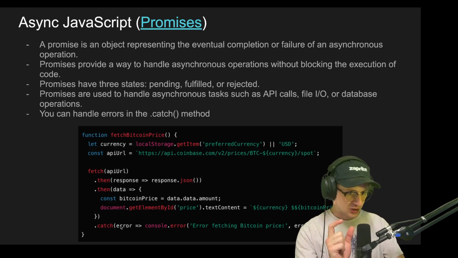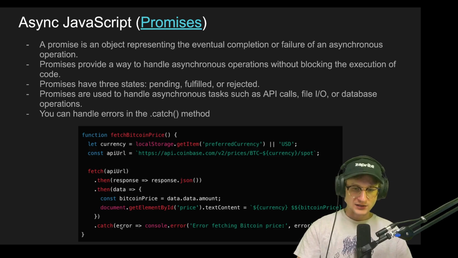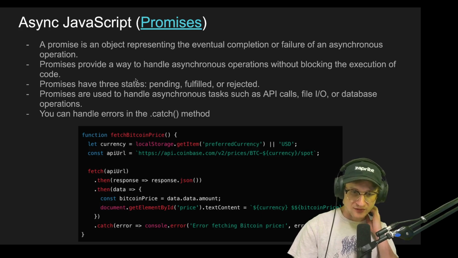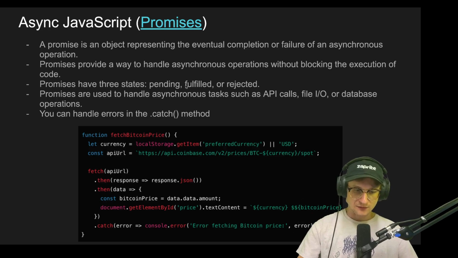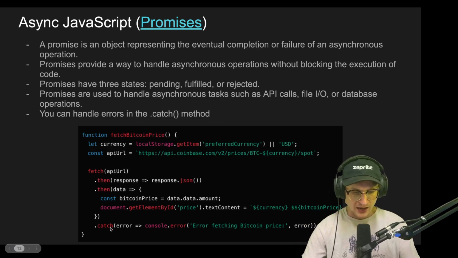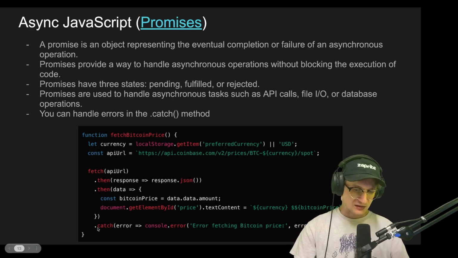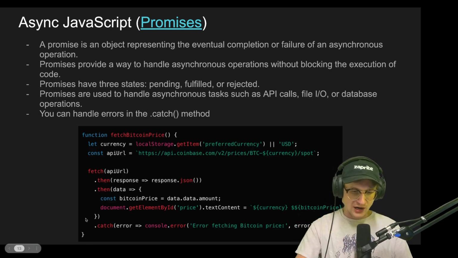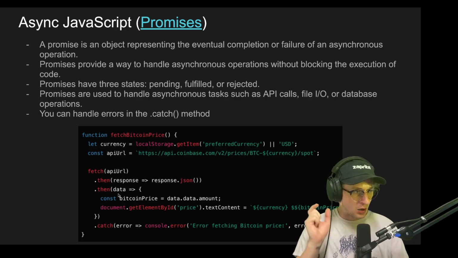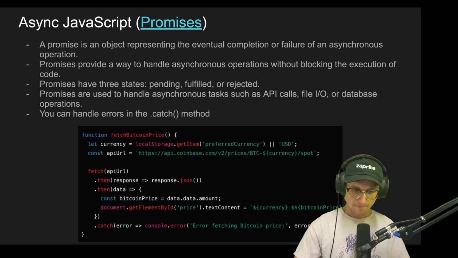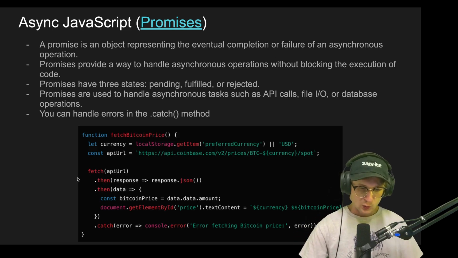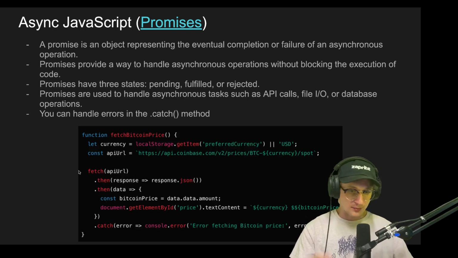And then .catch will handle any errors, anytime that a promise does not become fulfilled. Because it can either be pending, still executing, fulfilled, which gets handled by .then, or rejected, which gets handled by .catch. So .catch is always our place where we can catch our error and handle it, and .then is always where we will catch our successful operation from that point. So this is one way to do asynchronous JavaScript.